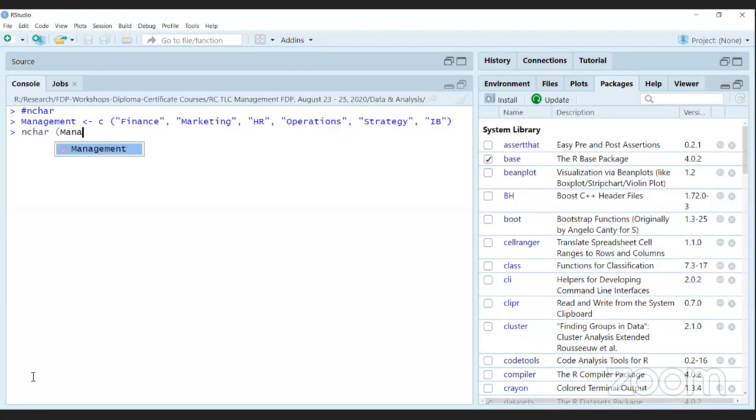Automatically the name comes up because you have already created that vector. And you can see the word character count of everything in management comes up.